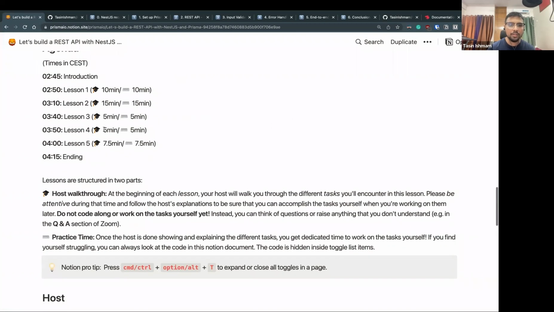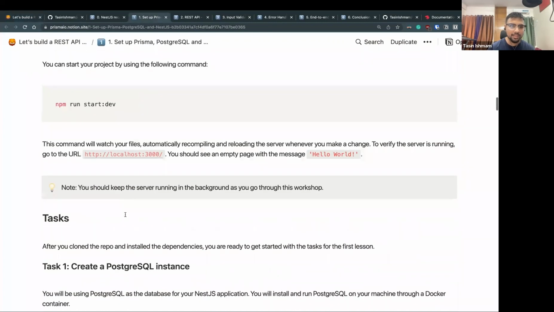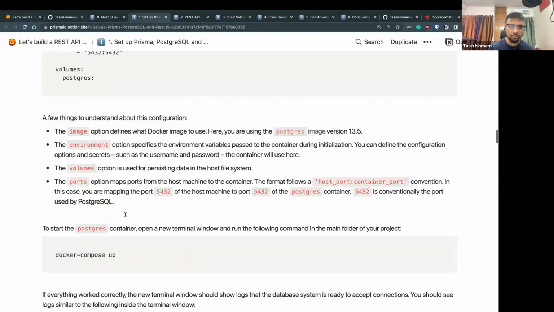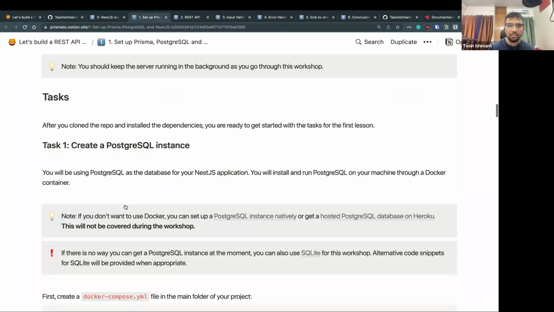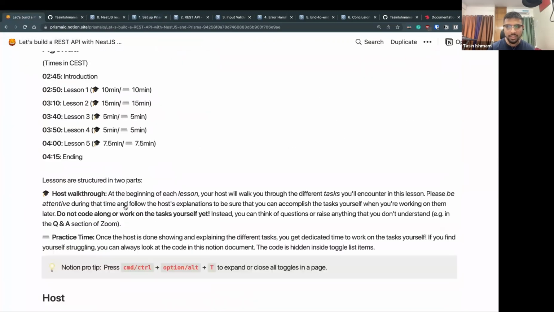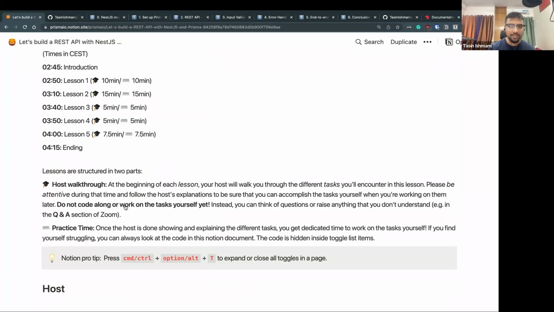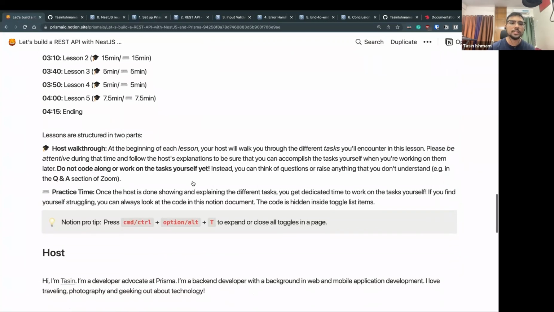There will be 2 parts to every lesson. The host walkthrough is when I code and you watch and listen and try to understand. And then you'll get dedicated time to actually do it yourself. You can use the documents to see the code and run all the code. But again, I would strongly recommend that you try to code as much as you can yourself. If for whatever reason you do need to copy paste, go for it. But I think you'll learn best if you try to write everything.